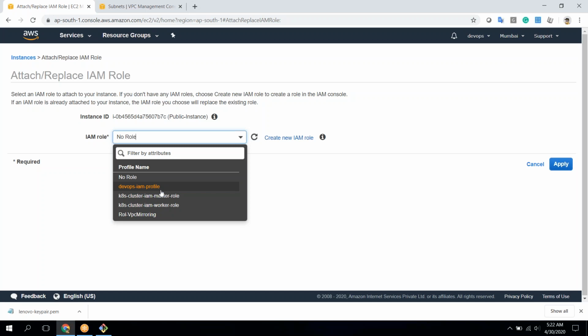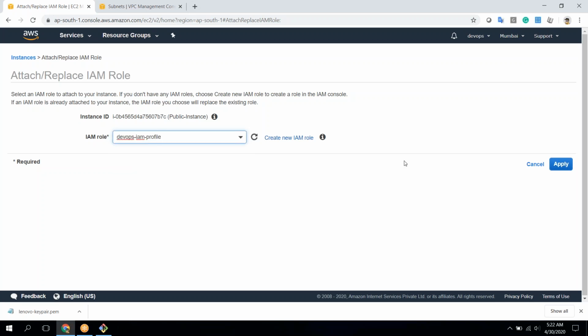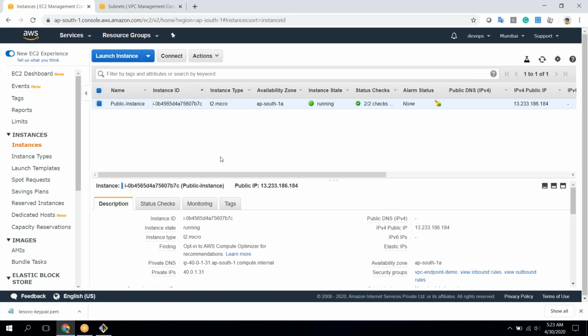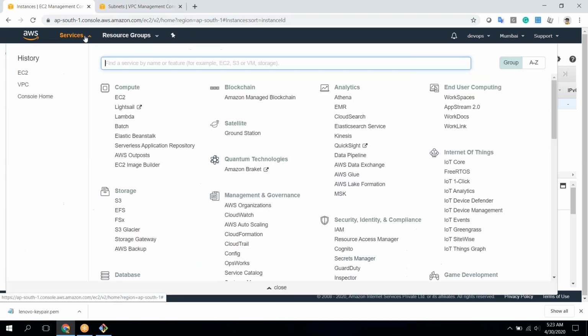Okay, guys. So this is how it looks here. DevOps IAM profile, and click on apply. Now the IAM profile has been attached to the EC2 instance, and I would like to know what all permissions have been given to this DevOps role.